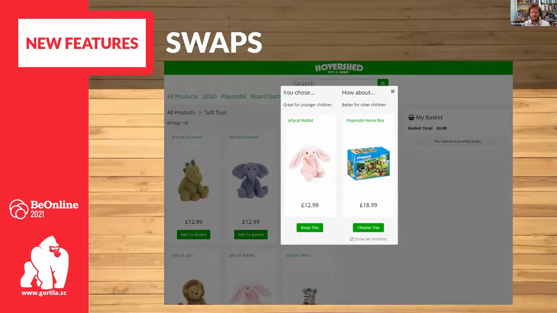So in this case, I've used the same thing. And as you saw, the you chose, the how about, great for younger children, better for older children, all of these are labels that I've customized. And whenever I add something that matches my criteria that I configured for a swap, it will then choose another product that matches my swap criteria and offer that to the participant. They have a button at the bottom, which you can optionally enable, called Show Me Another, which allows them to cycle through all the potential matches to find something that they might like.